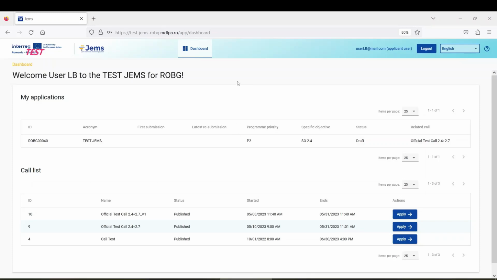When you first log in into the system, the first screen which appears is the dashboard, and let's make a short presentation of the screen. You have on the top the dashboard button, and wherever you are in the system, if you press this button, it will take you back here to this screen. On the top right, you can see the user. Just want to mention here that when creating an account, the system automatically assigns to that user the role of applicant. You can see here my user is an applicant user.